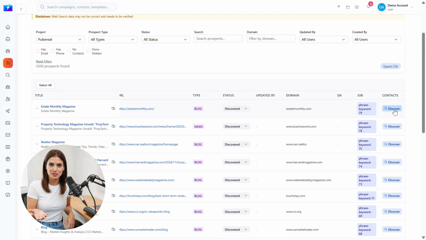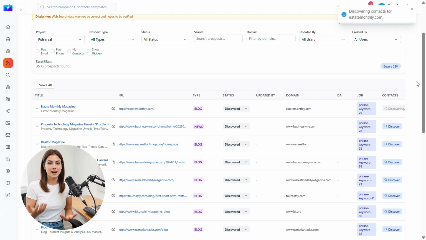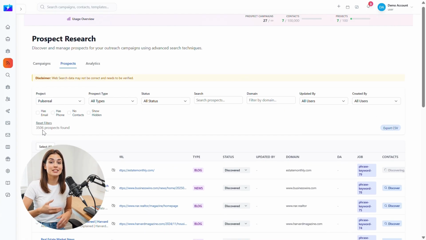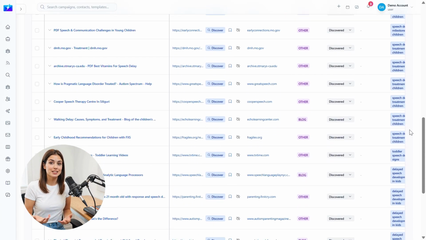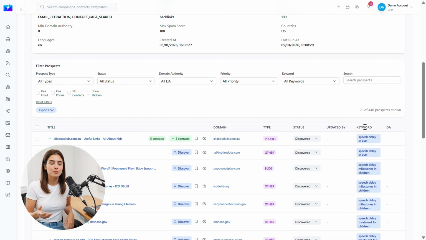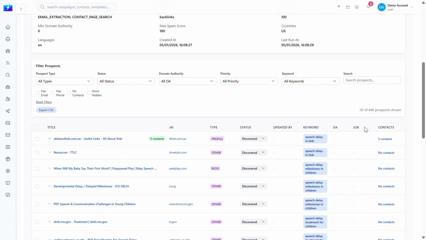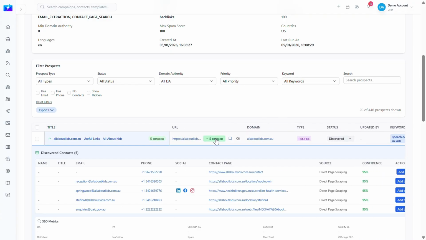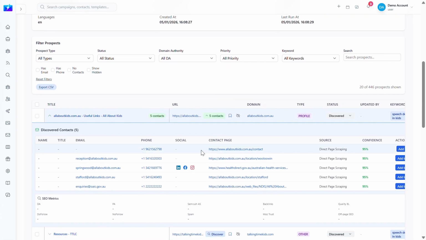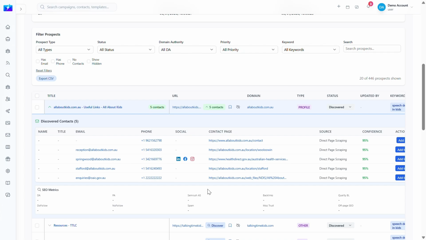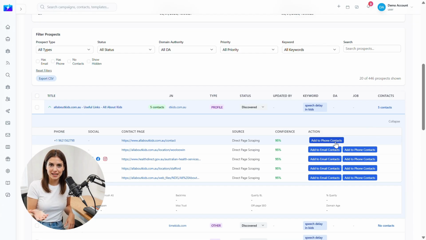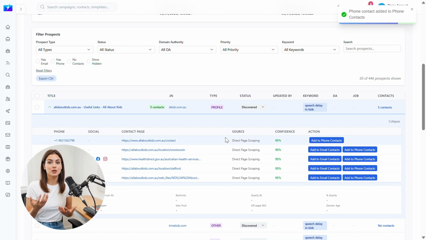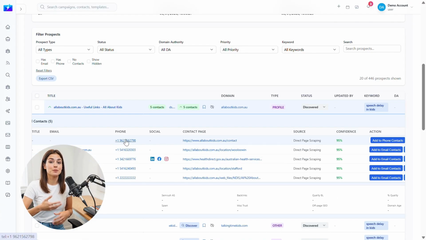Instead of spending hours manually searching the web for backlink opportunities, Outreach Box automatically finds and organizes these results for us. Each prospect represents a potential outreach opportunity where we can build backlinks, promote our content, or start collaborations. From here, we can review and analyze the prospects to decide which websites are the best targets for our outreach efforts.